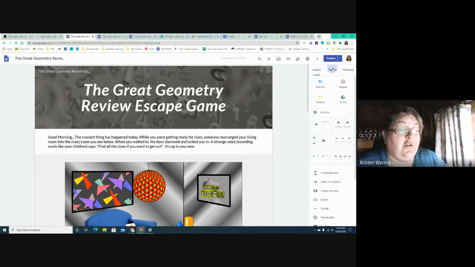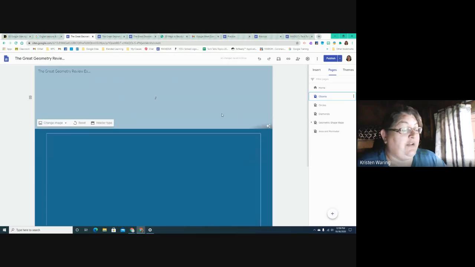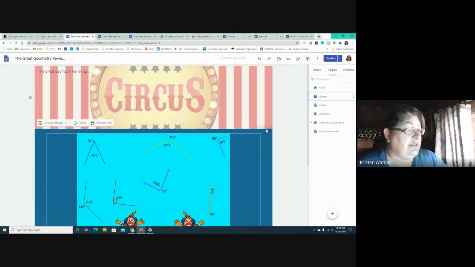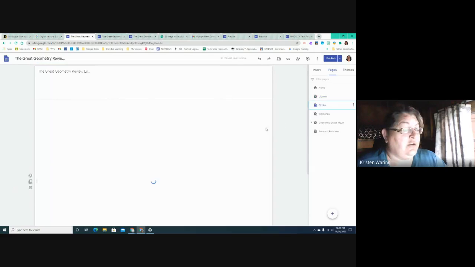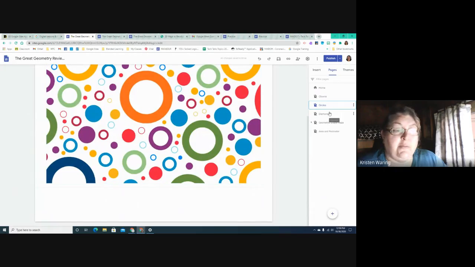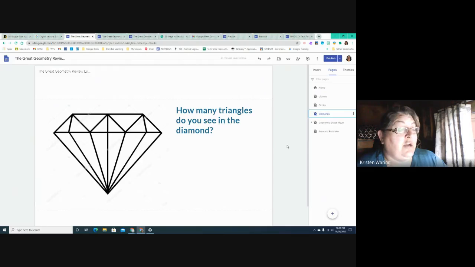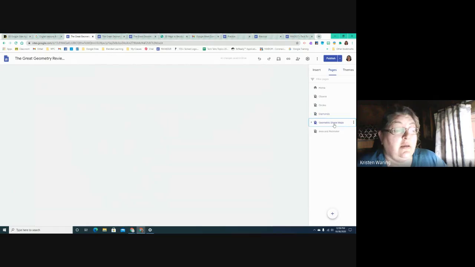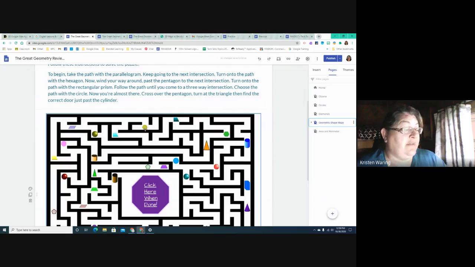As you can see, if you go over to pages, I've got the home page is the only one that I have on the navigation. And each of these pages has different activities on it. So this is a circus clown activity. They're juggling angles. Here we have circles, which I don't remember what we were supposed to do with that. We've got diamonds. How many triangles do you see? So this is counting, but thinking outside the box. We've got a shape maze. So following directions and identifying the different shapes.